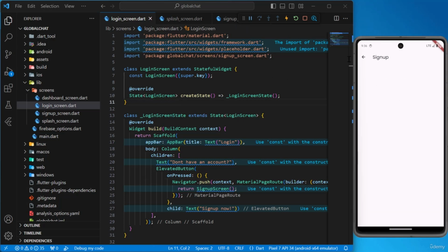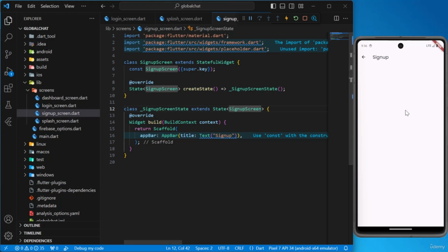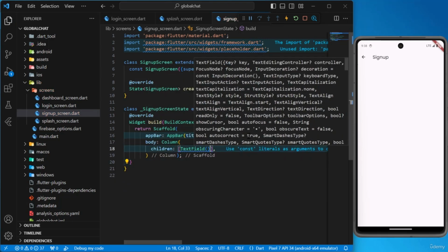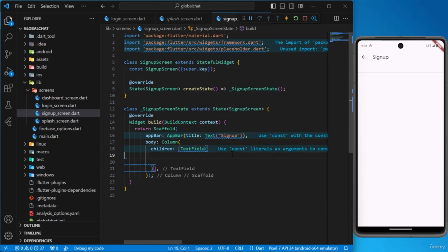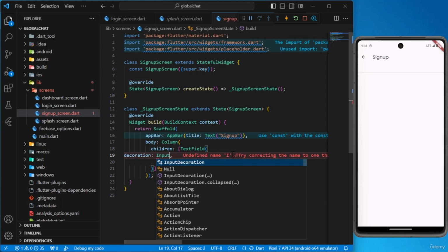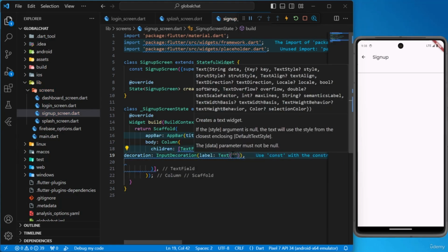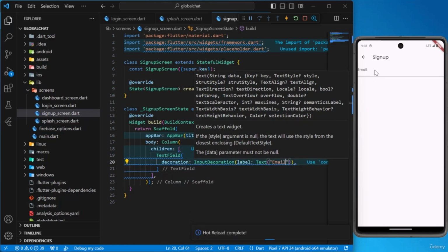So now let's create a form over here so we can create an account in our Firebase authentication system. So for creating an account, we need two fields, email and password. So let's create an email and password form in our sign up screen. So let's use this body argument over here with this column widget, and it will have multiple children. First children will be the text field, and we have this text field for email. So let's provide label to it using decoration argument. So decoration equals to input decoration, and we have this label which expects a widget. So text widget with the text email.